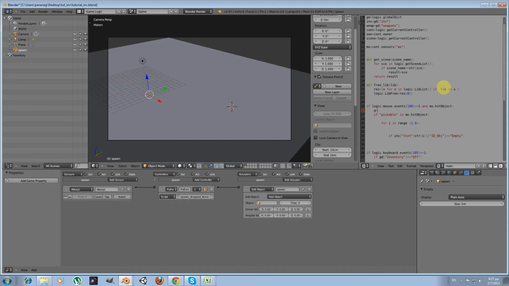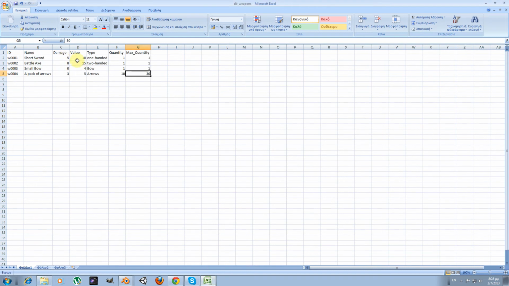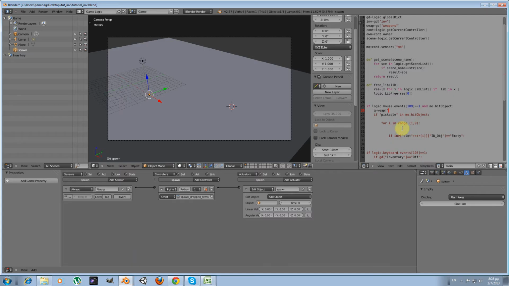Whenever I pick an item from the ground, it has some initial quantity. This is okay: for the sword, axe, and bow it is 1, and for the bag of arrows, it's equal to 10. So first of all, I'm going to specify my initial quantity, the quantity of the items that I have picked from the ground with a single click.